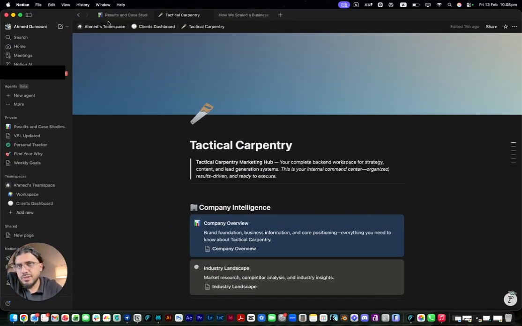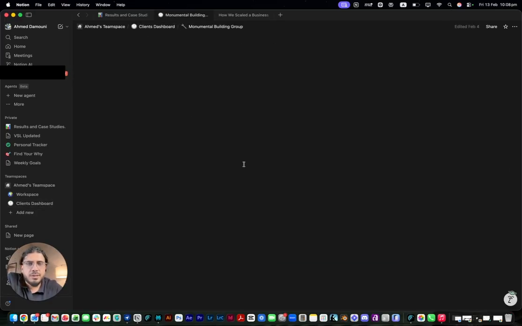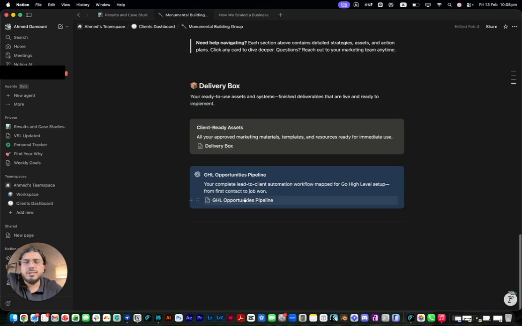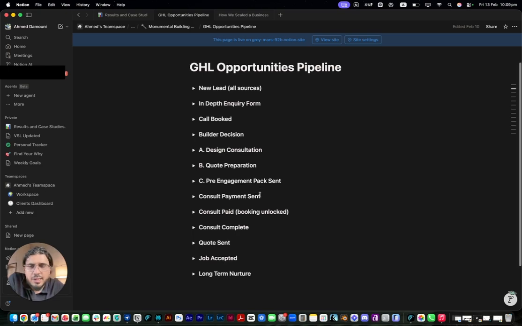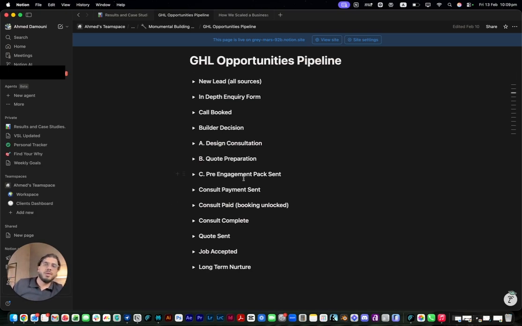So what we decide, and this is what we also decide when we speak with the client, and obviously it's different for every single client, but let's take this one for example. We can see his automation pipeline, what we want it to actually look like. He wants it to be a new lead into an inquiry form, book a call, then he's going to decide manually whether it's a design consult, a quote, a pre-engagement pack, whether he wants them to pay or not, etc. You see the point.